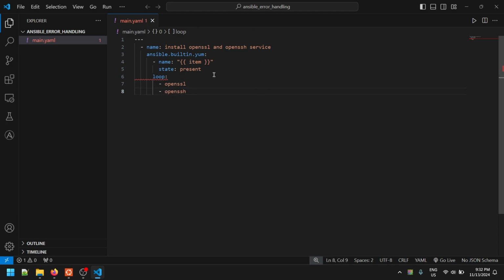So it will install the OpenSSL package for you, and it will install those two things by using this particular loop function. In this case, you have added the item that will take a value from here, and it will install the things for you automatically.